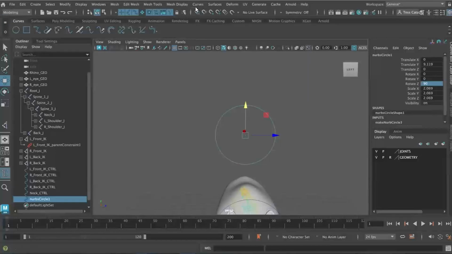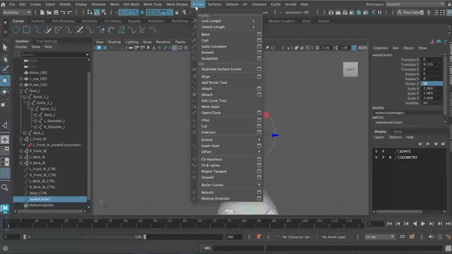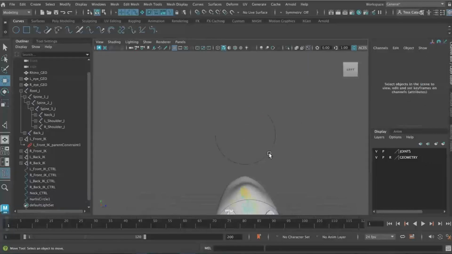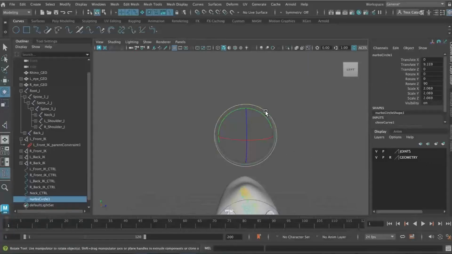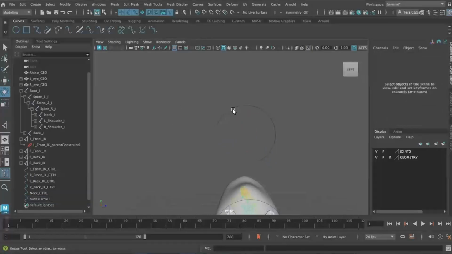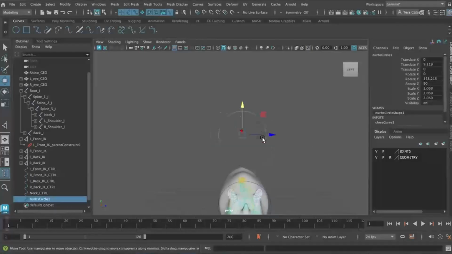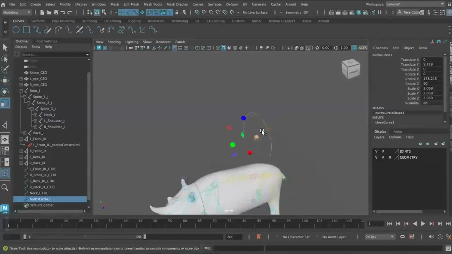And for this curve, I'm going to turn on open close. And that way I can kind of open this curve. And this is how I want to, I'm going to rotate this around, this controller. Kind of opened it in a weird way. So I'm just going to kind of position it like that. And this way I can kind of just give an outline to where I want this.